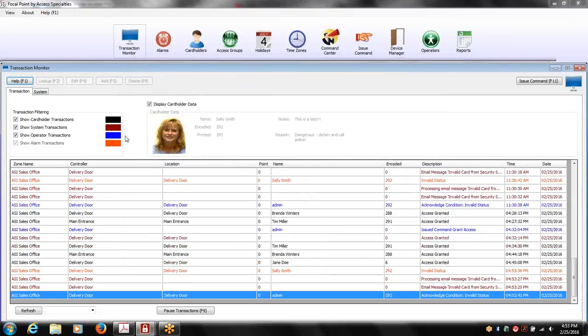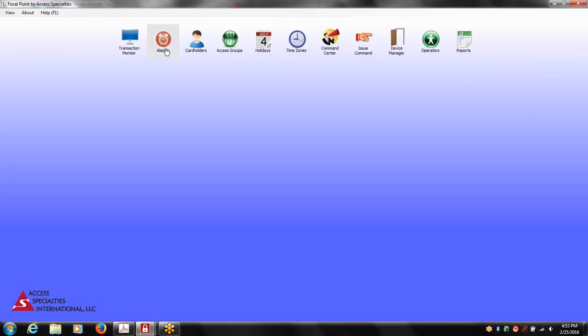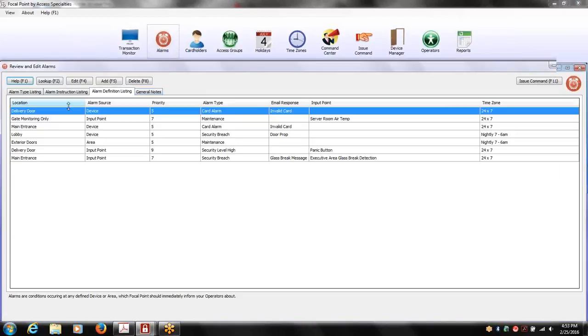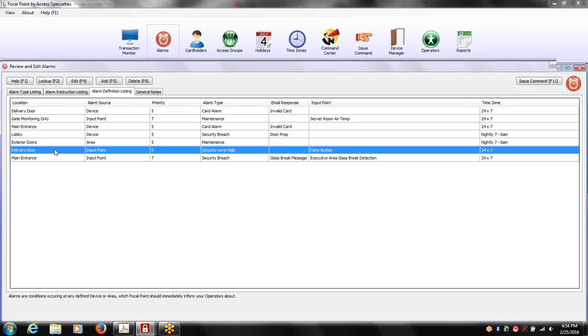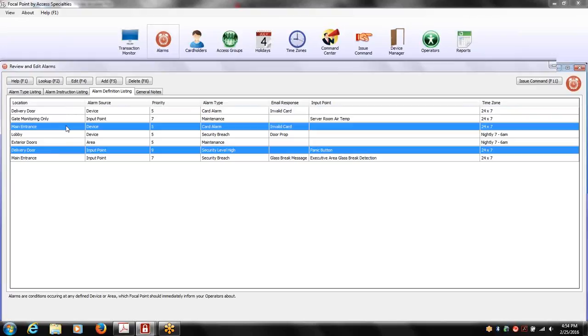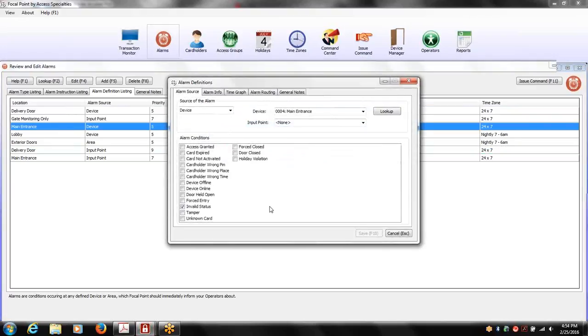A couple of things have happened. I still have a live transaction, but I also have triggered an email response for this alarm as well. If I go into my alarm definitions module, I can see that I just generated a card holder type of an alarm, and I can go in and take a look at that.